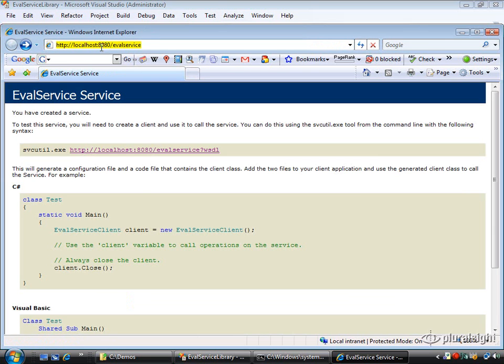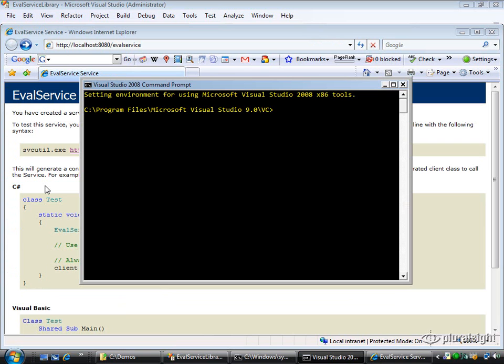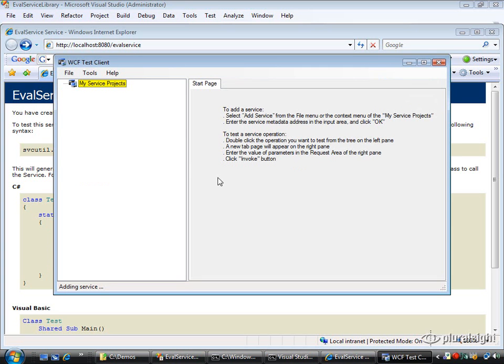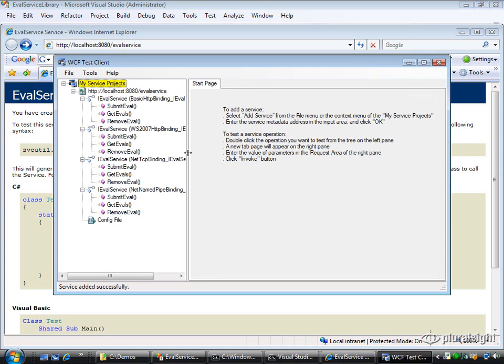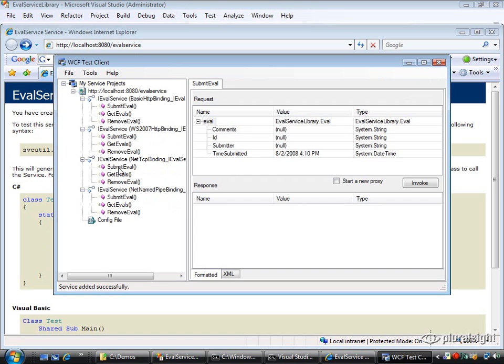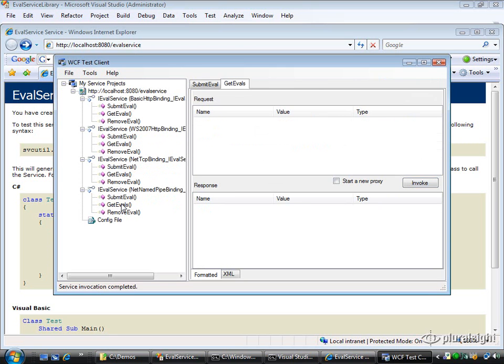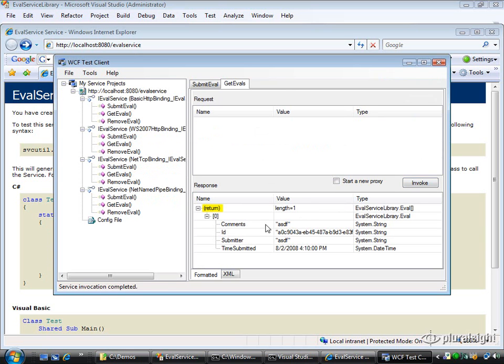And if we wanted to, we could grab that base address right there, bring up a Visual Studio command prompt, and run our WCF test client, pasting in that base address. And we should be able to use this test client to hook up to our service and test it using one of these various endpoints. Let's use the TCP endpoint to submit just some simple evals into the system. Then let's use the named pipe endpoint to actually get the evals back out, and notice it all seems to be working properly.